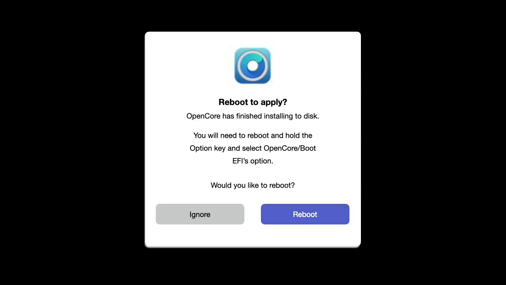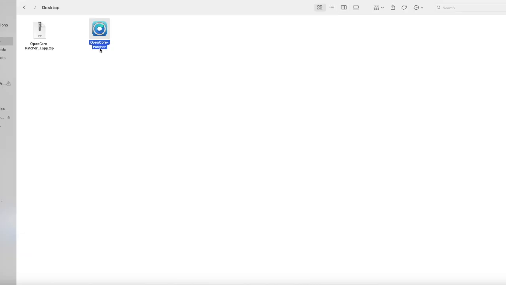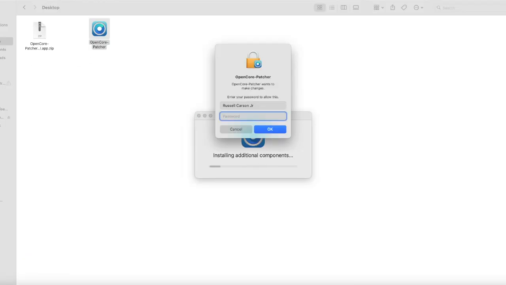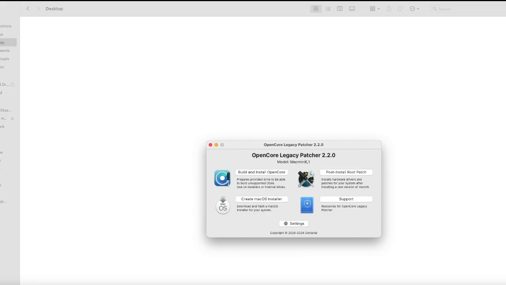Another pop-up will ask you to reboot. Select Reboot and hold the Option key while your computer restarts. After your computer restarts, log in and ignore the message you're booting from a USB. Double-click on the OpenCore app on your desktop. Your OpenCore Legacy Patcher will be installing additional components. Next, click on Post-Install Root Patch and wait for a couple minutes.